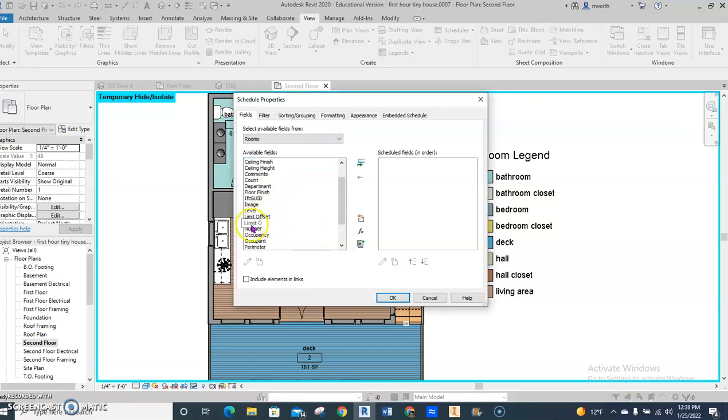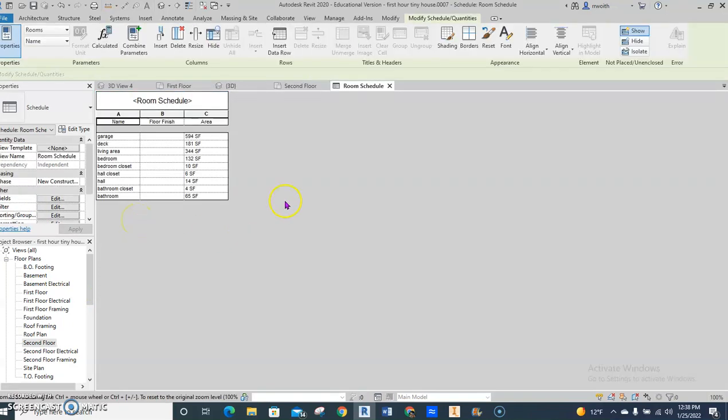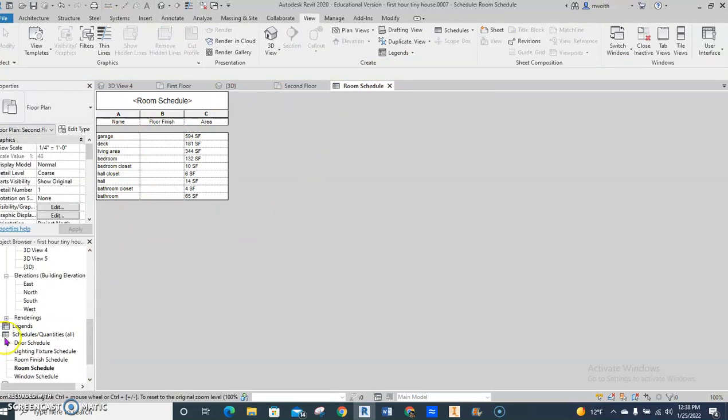Here's what you need here. You need name, double-click that. You need floor finish and area. Press OK. And look what you just did. So room schedule. If you ever want to find it, it should be up here, or you scroll down on your sidebar over here and you click down on schedule, it's right there. So you're going to find it.